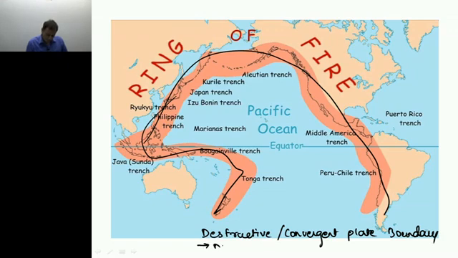Most active tectonically, and because it is most active, it has a concentration of volcanoes and earthquakes. Therefore this area, due to continuous volcanic eruption, is known as the Pacific Ring of Fire.